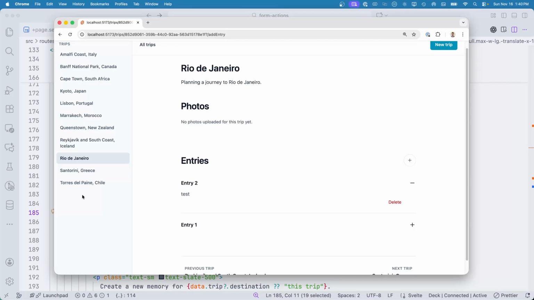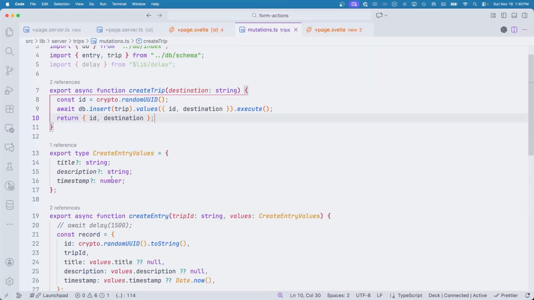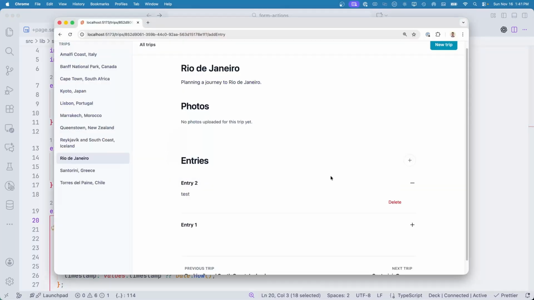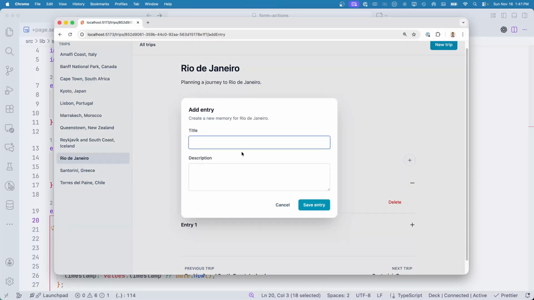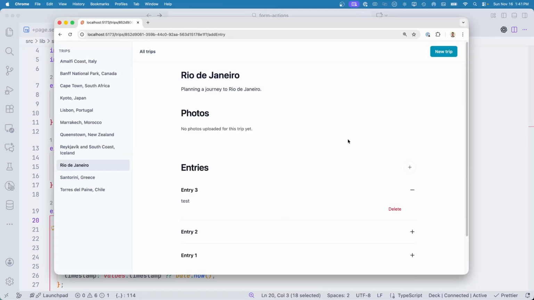Now, let's try a different thing here. And I'm going to come to my mutations file. And when creating a new entry, I'm going to make this a little bit slow by adding a delay here. And we're going to try and save again. So pay attention to what's going to happen here. I'm going to create this entry number 3. And when I save this, this is going to take a second and a half to close this dialog. And then we're going to load the data from the page.